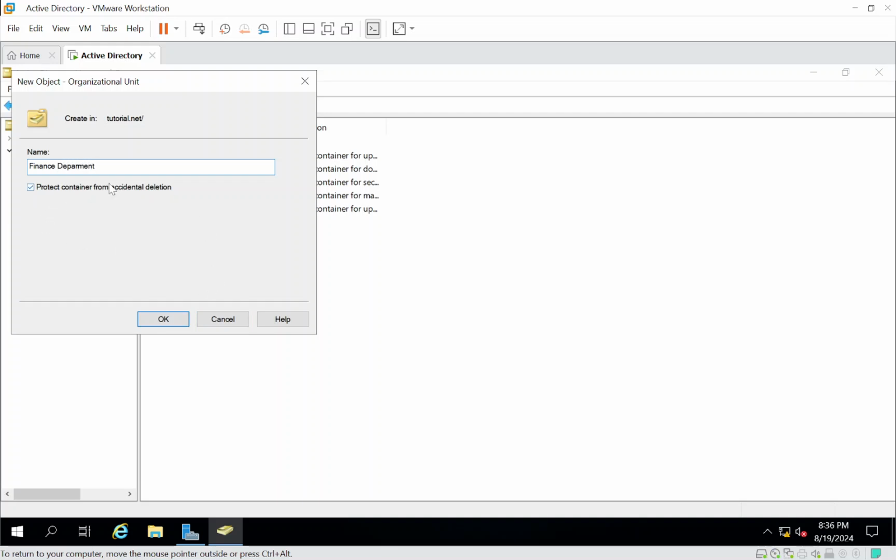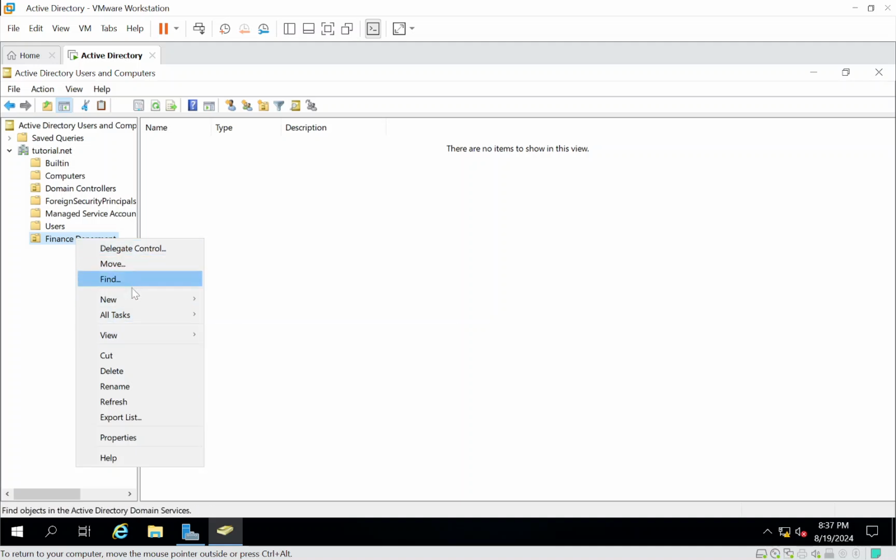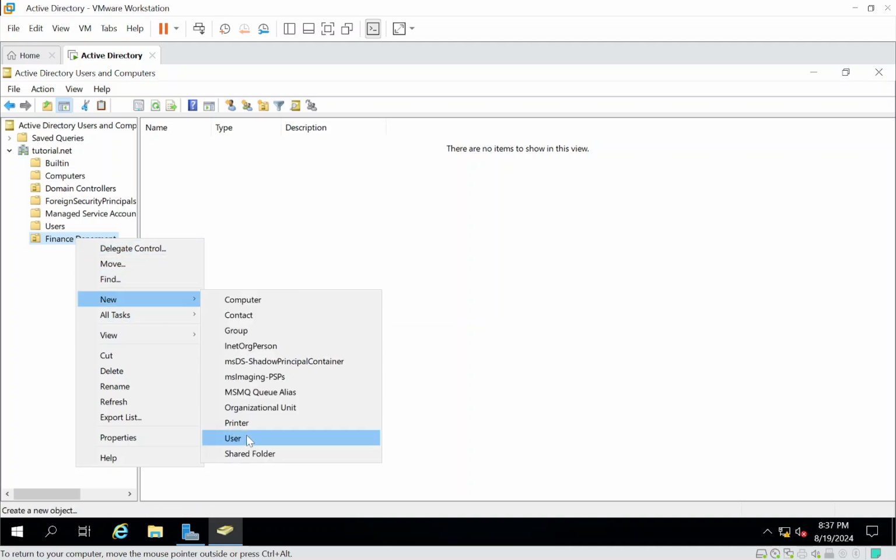Protect container from accidental deletion. This will protect it so you can't delete it easily. If you want to delete it, you have to answer some questions before you can delete it. But if you uncheck this, you'll be able to delete it without a prompt. So now I've set up a finance department. Now I can decide to create a user here. If you want to do that, you right click on the finance department, New, then User.